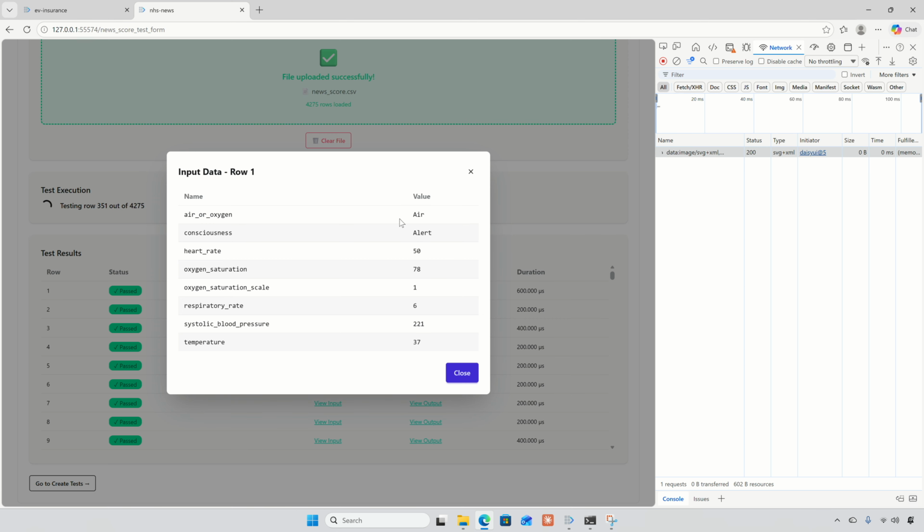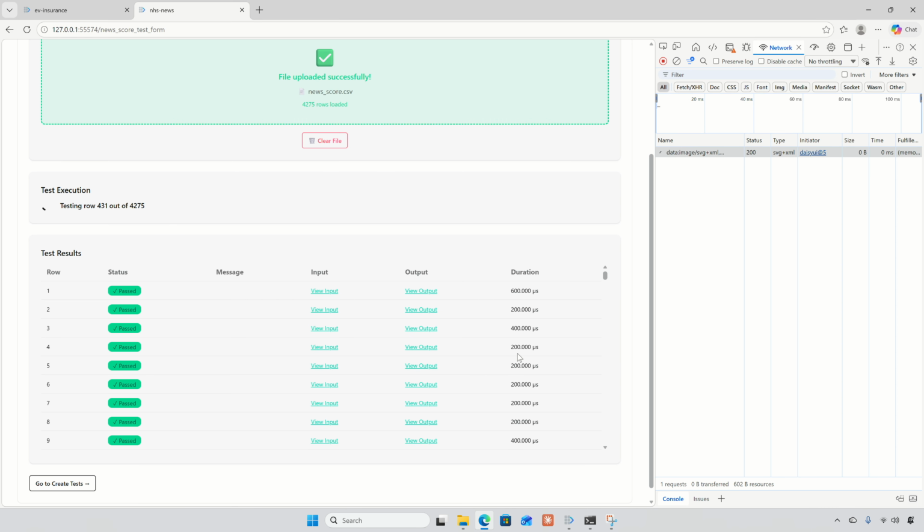Let's inspect the first test. Input: 50 beats per minute and 6 breaths per minute, exactly what we defined. Now let's look at the duration. Notice the unit next to the time. That's not milliseconds. That's microseconds, possibly even nanoseconds, which is extremely fast. Blink, and you'll miss it. Actually, blink, and it probably finished 3 calculations.